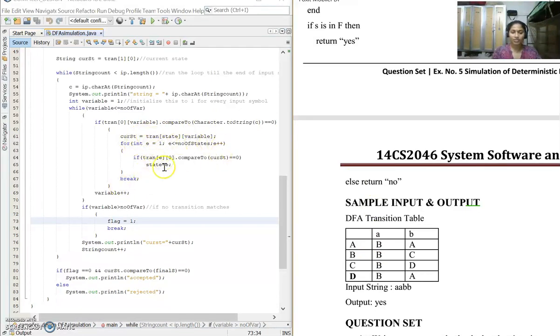After that, I have run a loop so that I can find out the index of that particular state, and I have stored it into state. Okay. After that, once this whole thing is over, this means that I have found the transition. If I have found that particular transition in this column, then I need not check this column. So what I do is I give a break, then I increment the variable value. If in case my value does not match, that means the variable value has to be incremented so that I can check, compare with the next variable actually. Okay. After that, I have printed the current state and my string count also is increased.